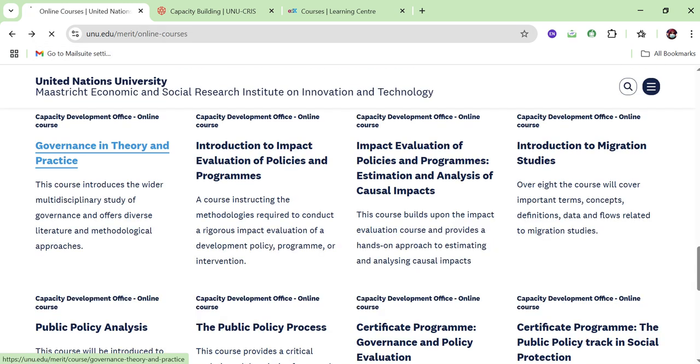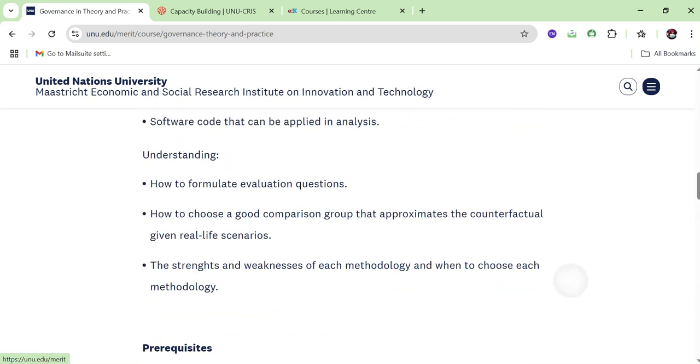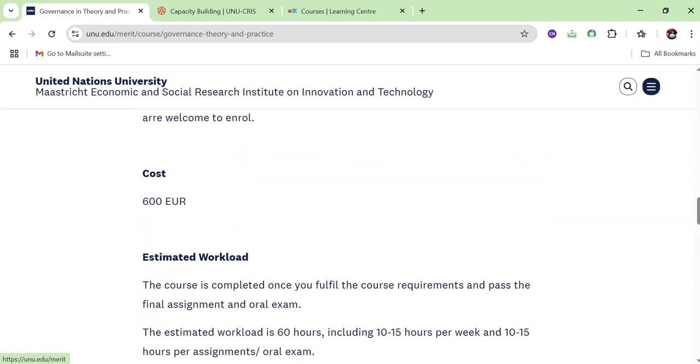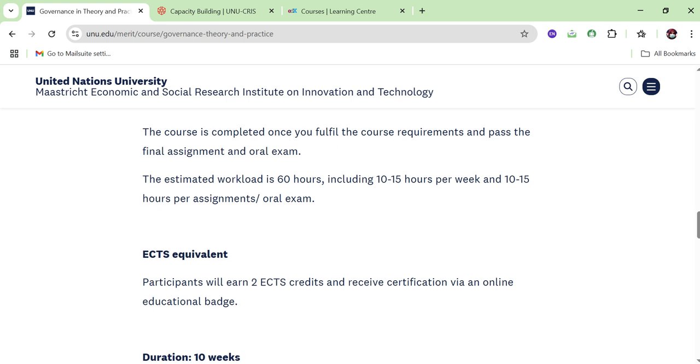So they also mentioned the fees for each course in their description. Like if I go down, the cost for this certified course is 600 euro. So you have to pay this fee if you want to get certified for this course.